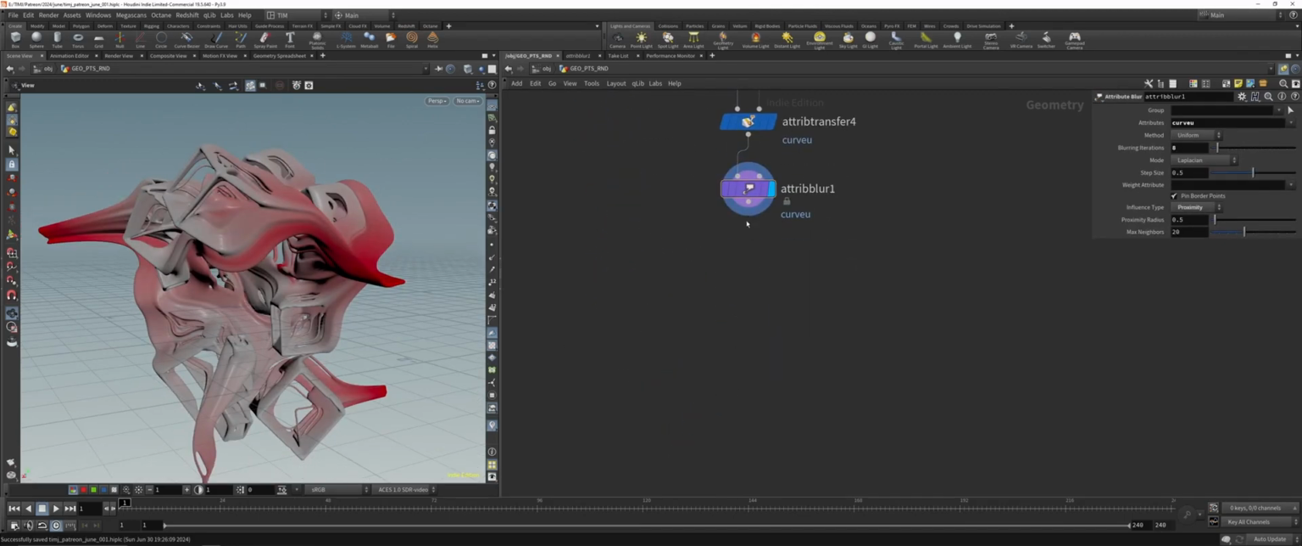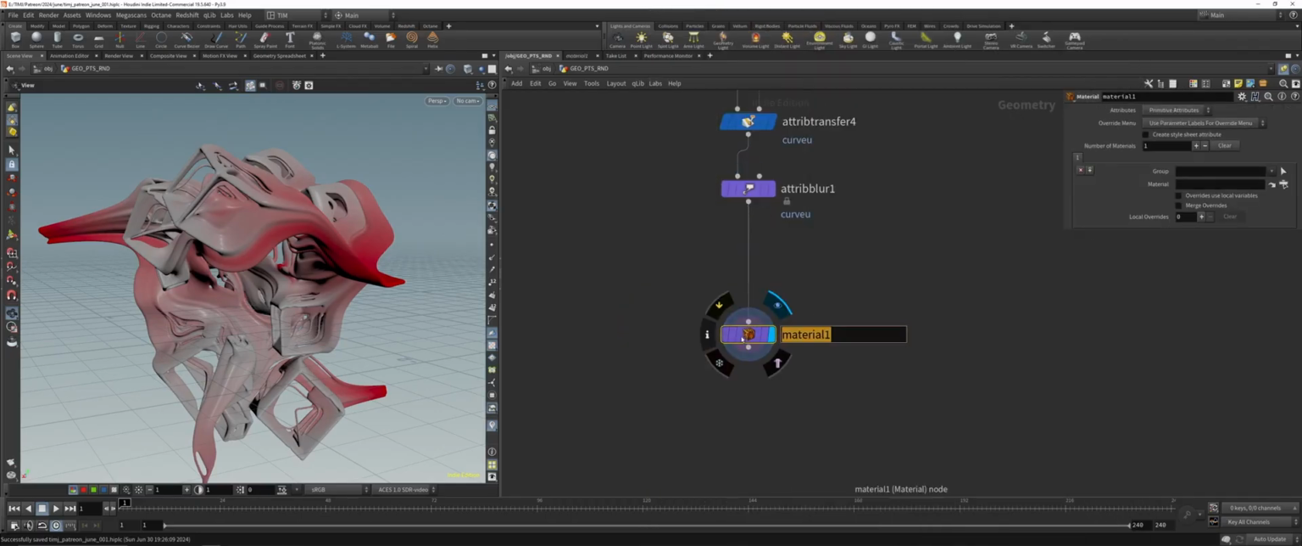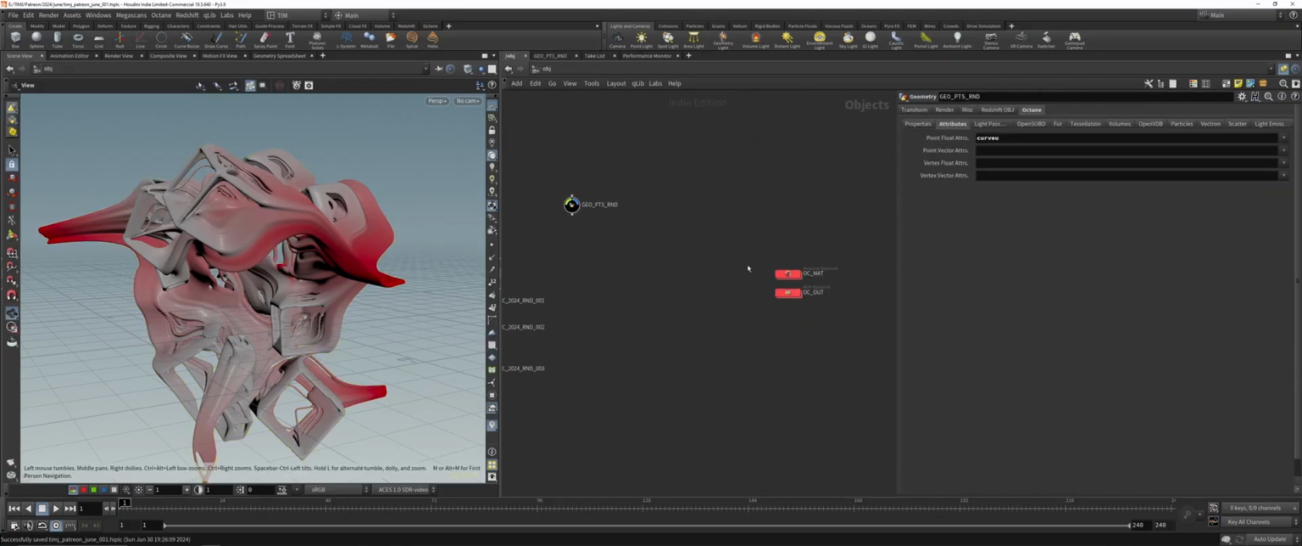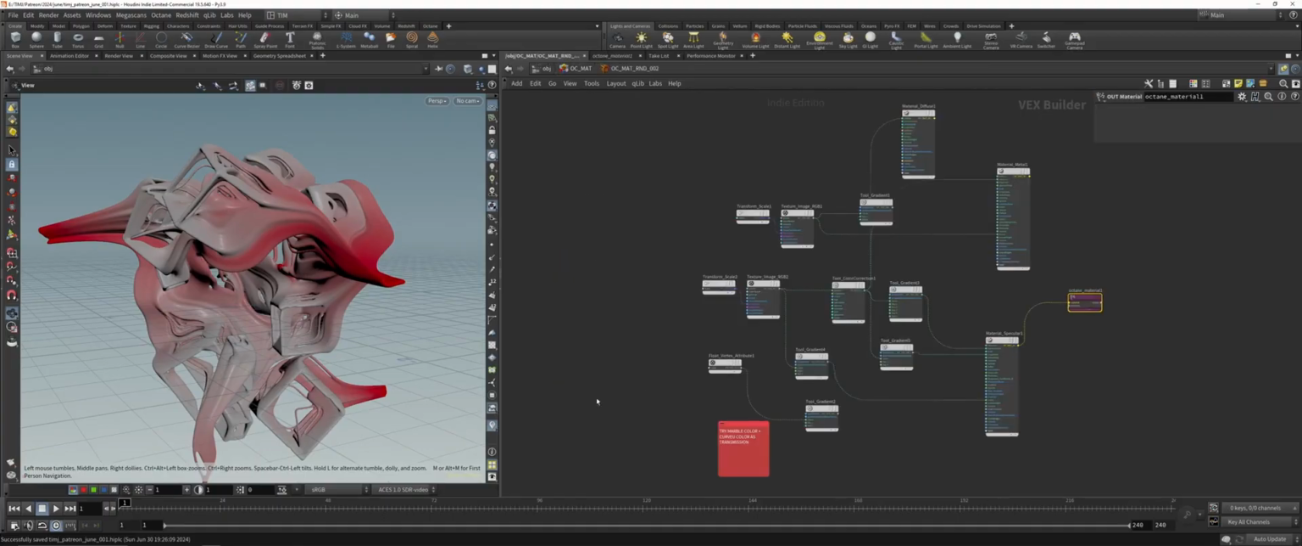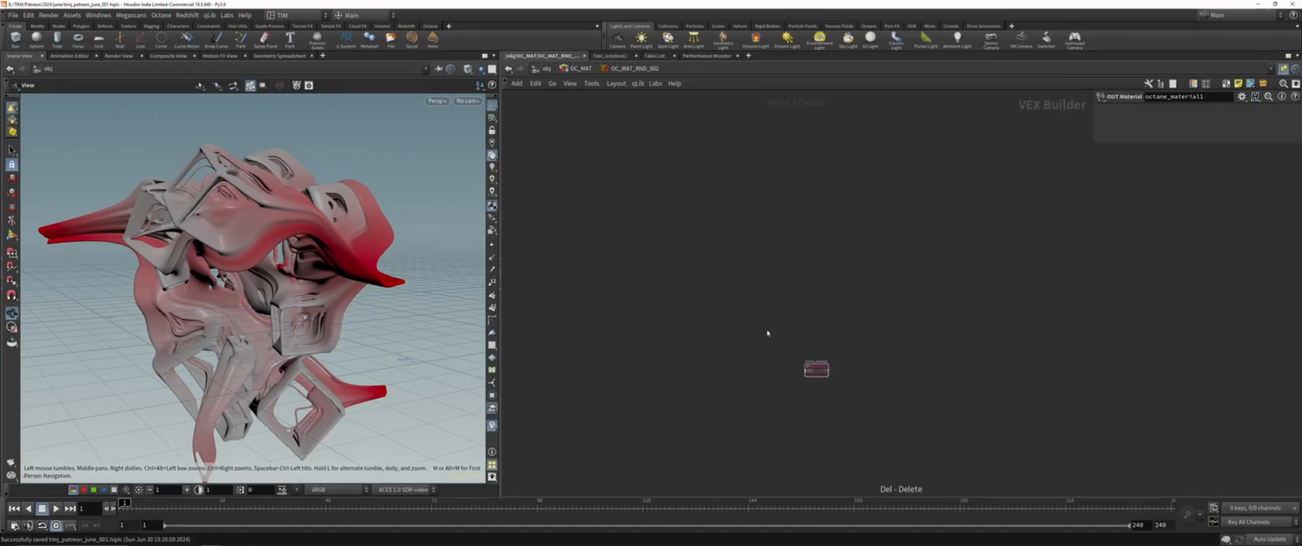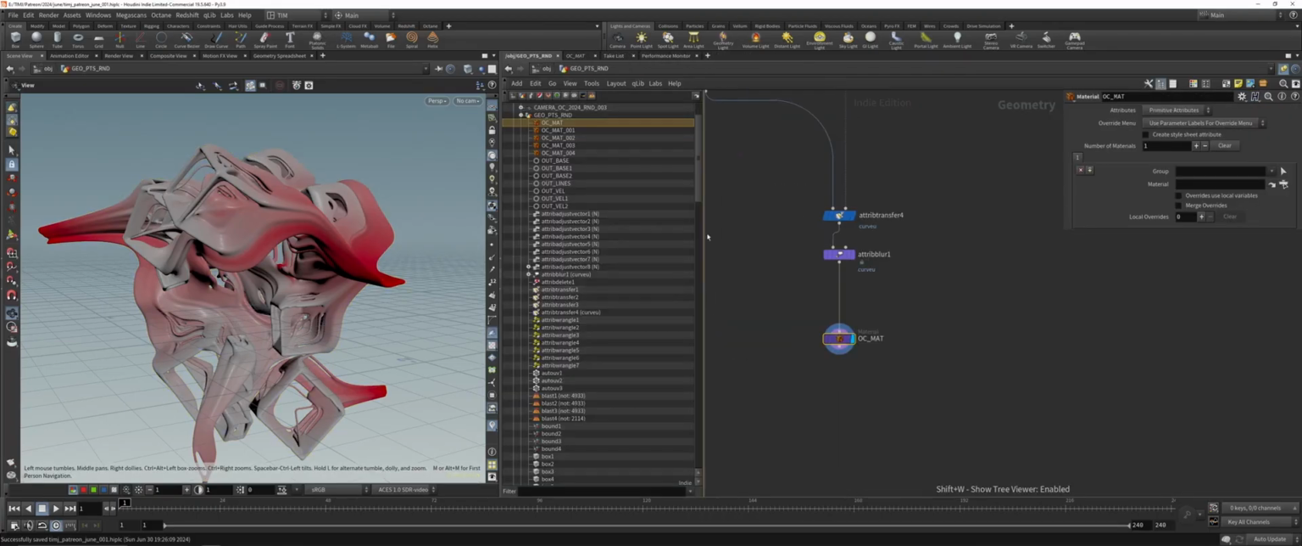Okay, let's just place a material here, and this will be Octane matte, and dive out. And I already got a little Octane setup here. Let's just copy that, delete that, get a standard material. And I think you know how to set up Octane.